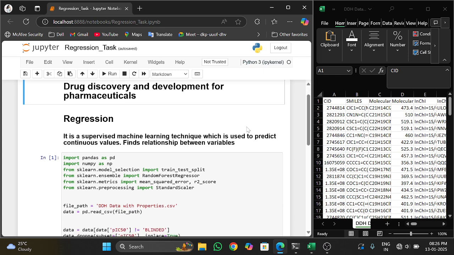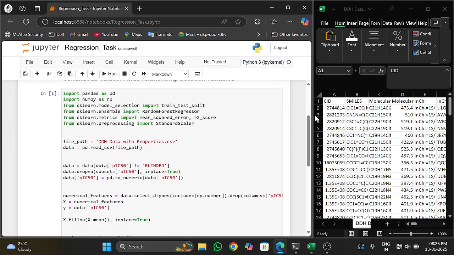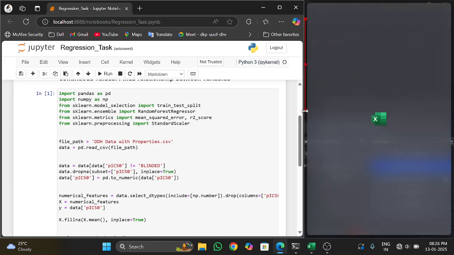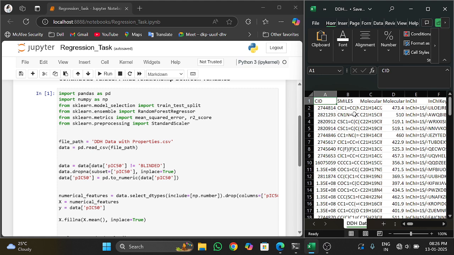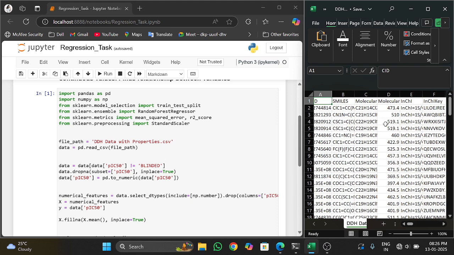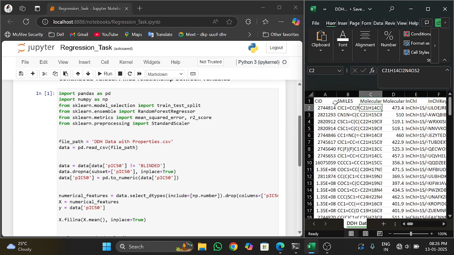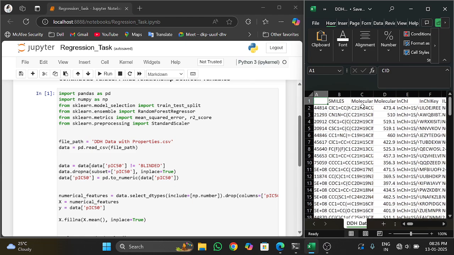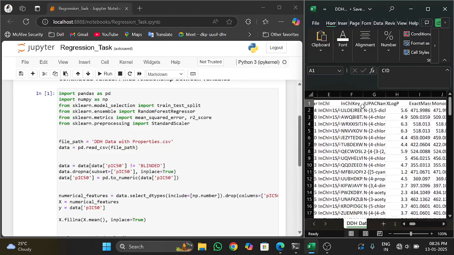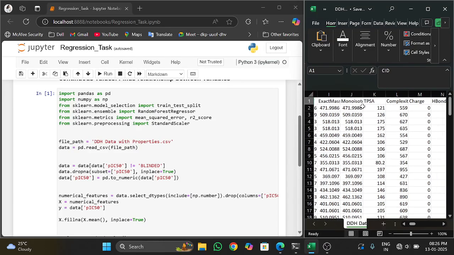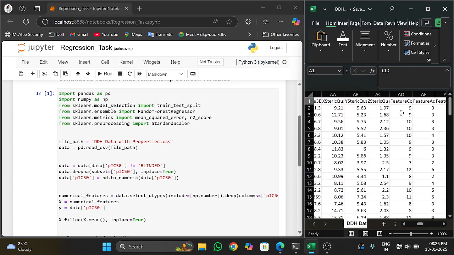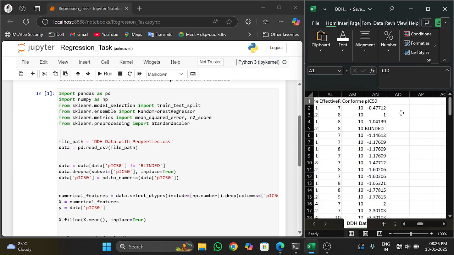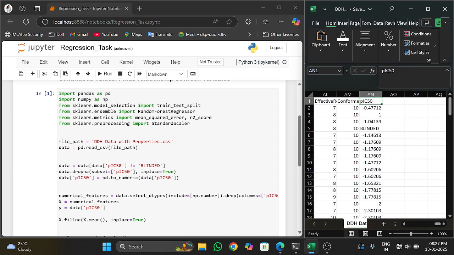So before getting into the code section, let me show you the data set. We are working on the same data set in which we performed the classification task too. As you can see, the same data set with CID, SMILES, molecular formulas, IUPAC naming, the monoisotopic masses, and then bondings, etc. And then similarly, we have the last target column as PIC50.